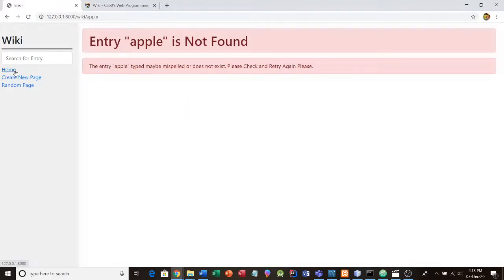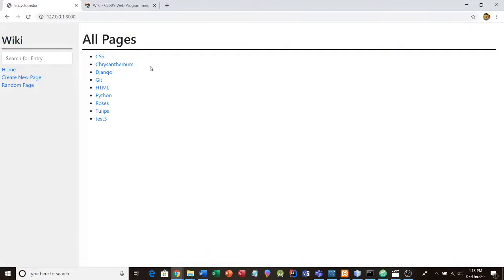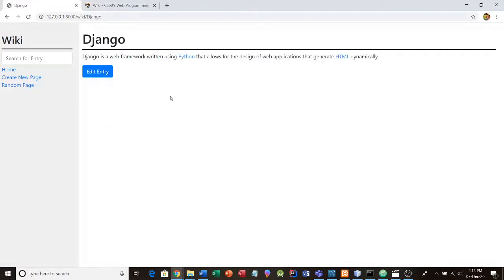Our next requirement is our index page, which is where we need to have a list of all our entries along with a link to each and every one of these entries. So when you click them, it takes us to that entry page.